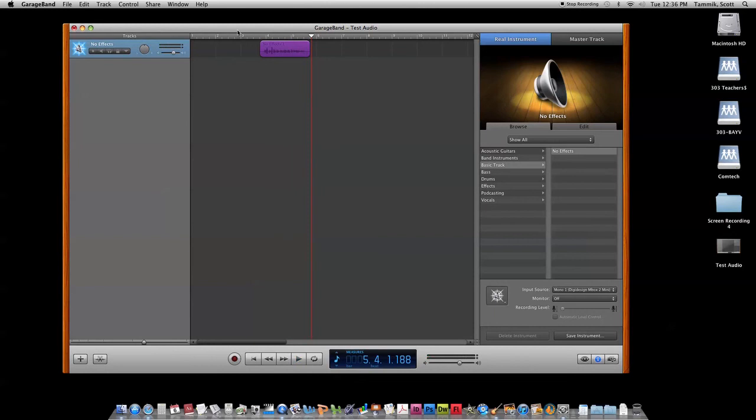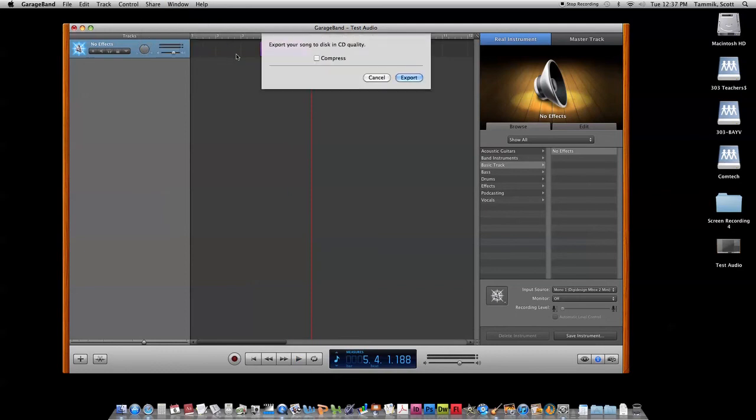If I'm happy with my GarageBand project and I'm ready to export it to something like Final Cut Express, we need to head to the Share menu at the top of the screen. And in this case, we're going to share the song to disk. We don't need to compress the audio quality. This is really important when you're exporting to GarageBand or to Final Cut. We don't want to cause Final Cut to have to render our audio, so leave that unchecked for CD quality.